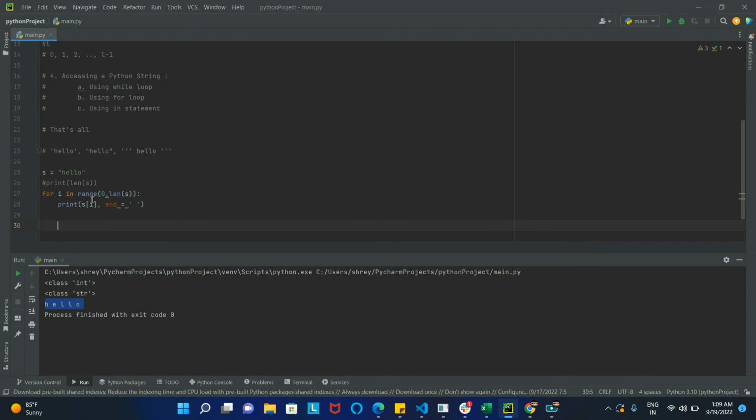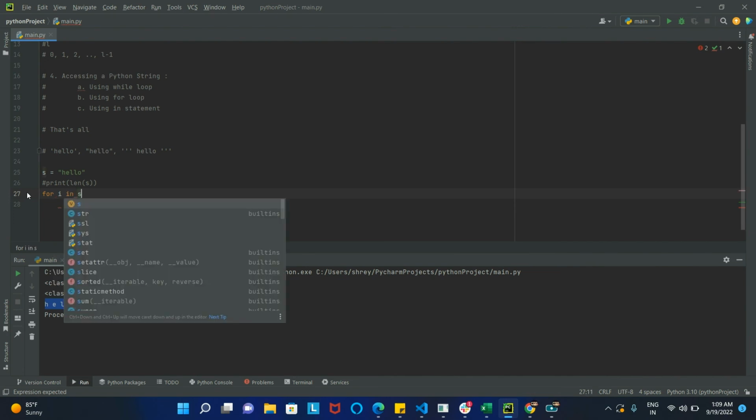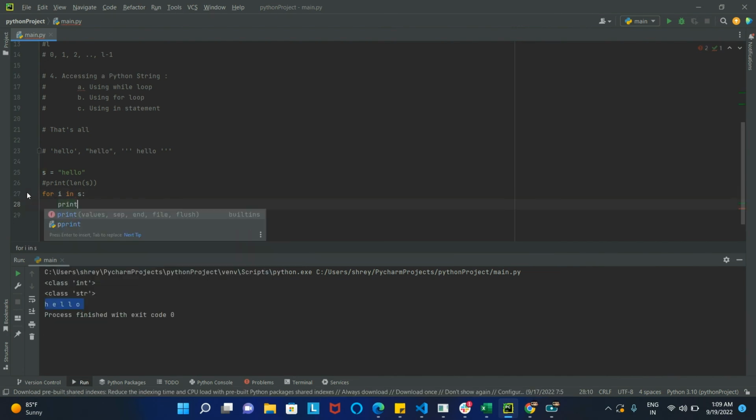But what if we don't want to use this range? For that also, I'm going to write a code which is for I in s, just print I. So what it is doing is, as of now we are accessing the index, right? We are running the loop for the index and we are accessing the value or the character at that particular index. Now I is eventually the character itself because you are traversing it directly, right?